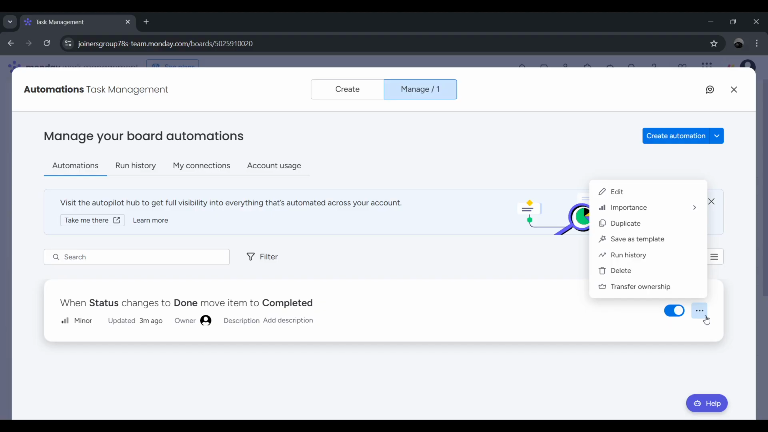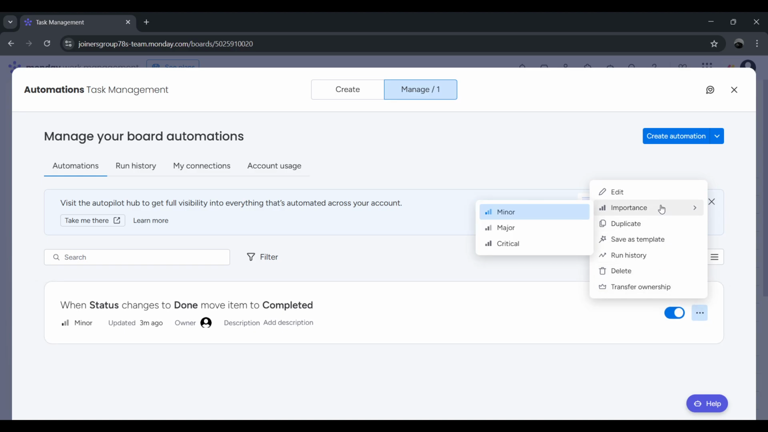These three dots represent the menu icon that gives you access to additional options for managing that particular workflow. Clicking this will reveal a small drop-down menu with several actions you can take. From the menu that appears, select Duplicate.